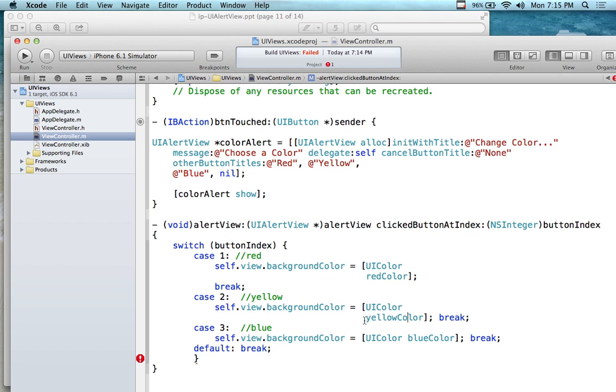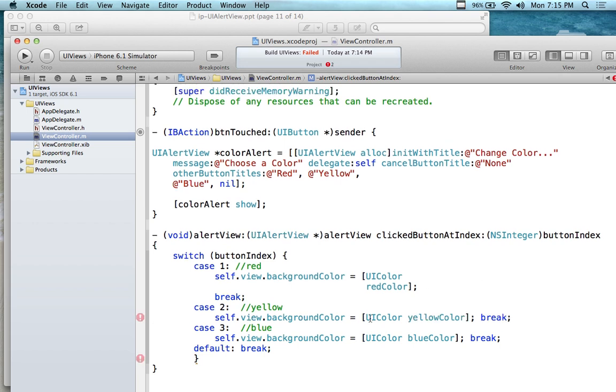Let me just get rid of some of this. This should work actually, unless I'm missing another. An opening? I have a closing. Hold on one second.